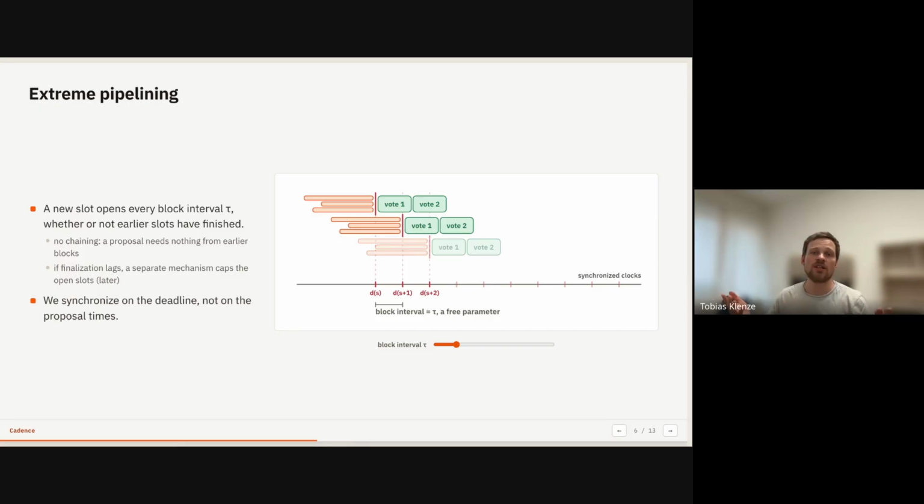Okay, I see. Thank you. Yes, we do eventually want to reach consensus over the execution result as well. We just don't want to wait for it while we're producing new blocks.